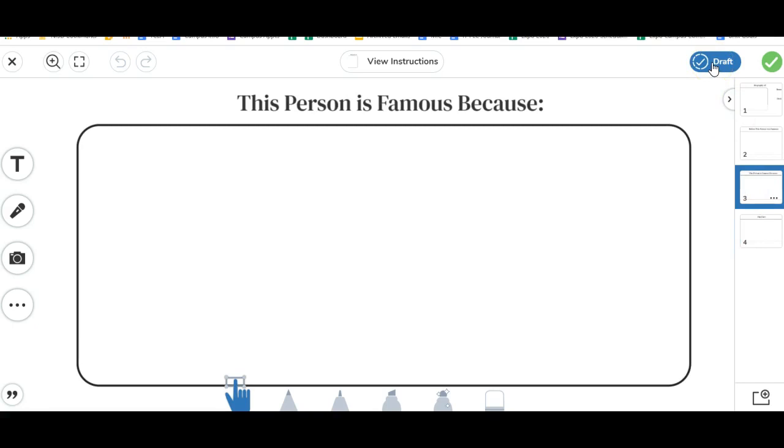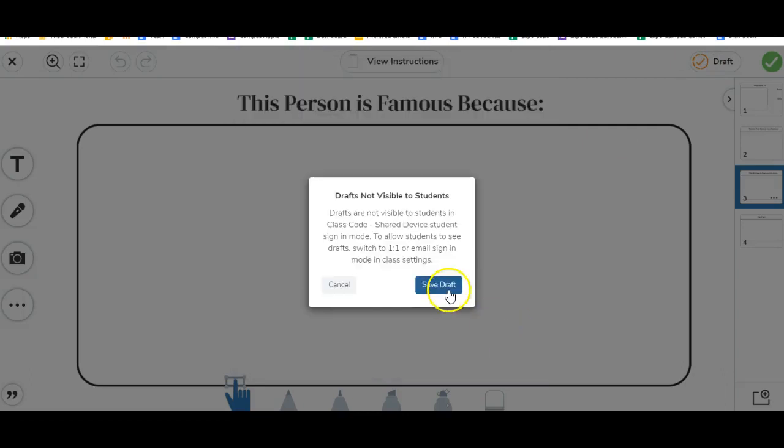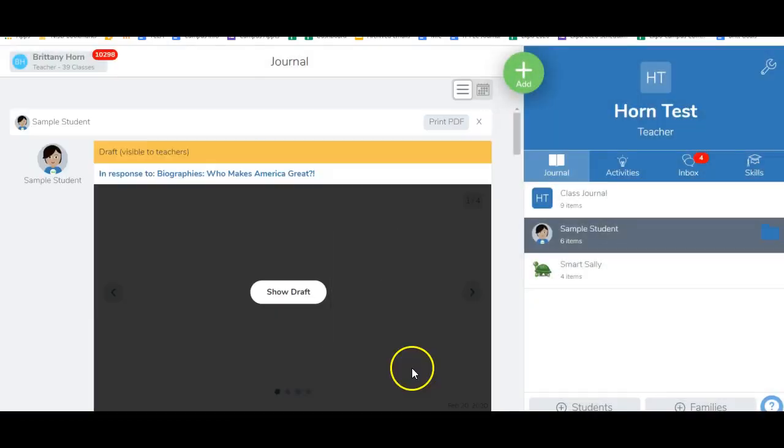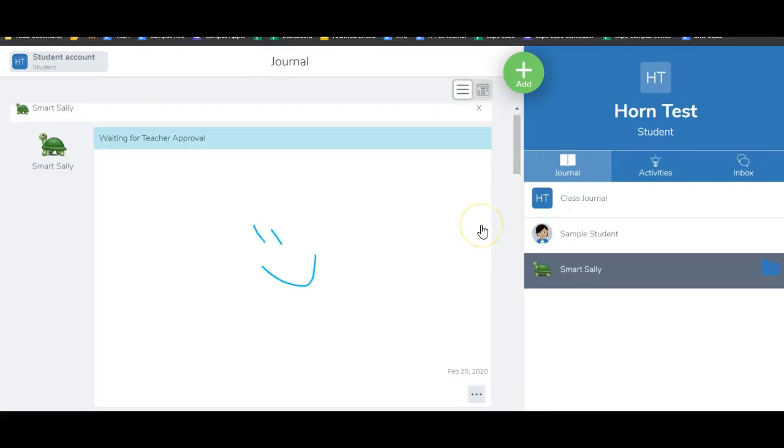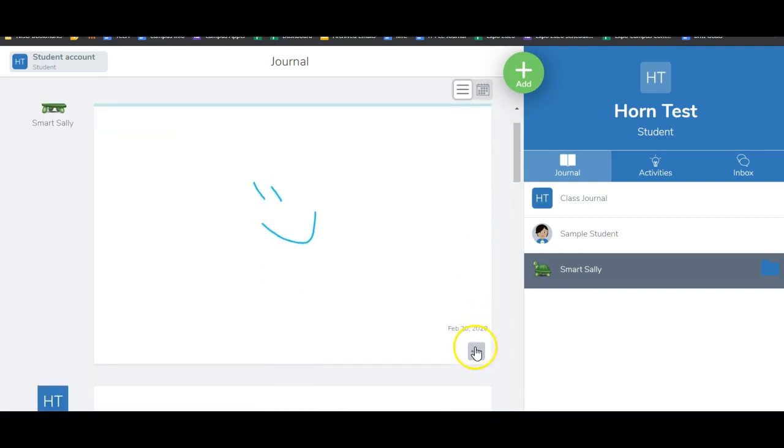One thing that's really awesome about being a Seesaw ambassador or having the premium account is that students can save a draft of this post, and then they can come back and edit it later. If you don't have premium features, one thing that you can do as a workaround, so now I'm logged in as a student, is I can click on my work and I can choose copy and edit.